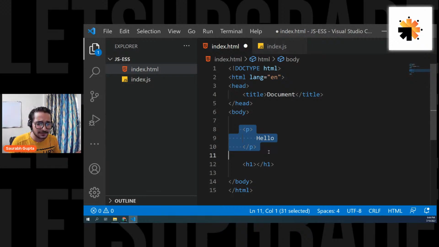Is that clear, guys? Everyone, are we clear with the concept here? What is DOM actually? Guys, are we clear? Please tell me. Everyone? If you tell me, then we can move ahead, right? So you guys tell me, are we clear with what is DOM? Everyone, come on.